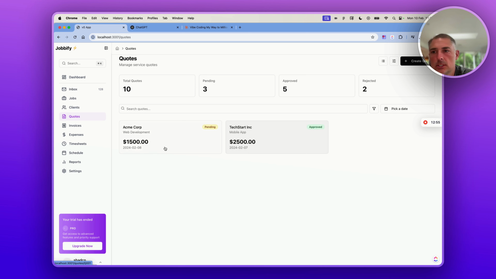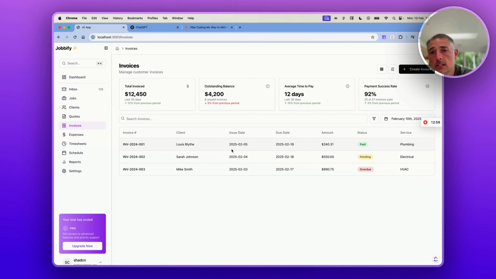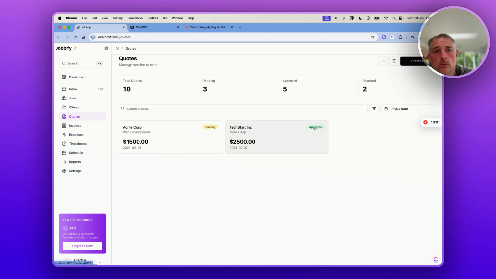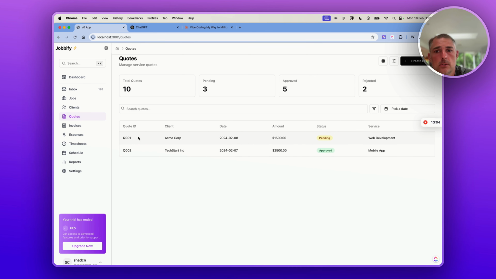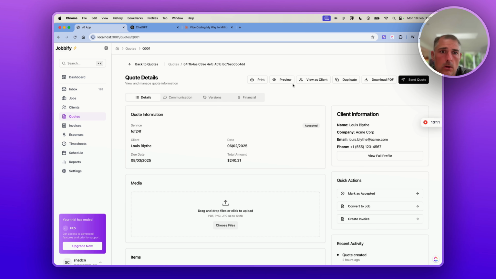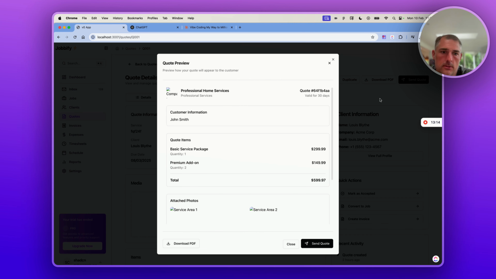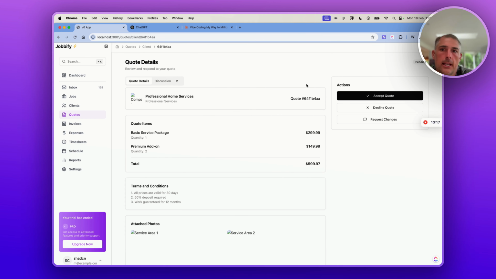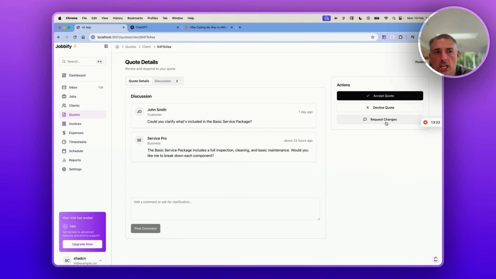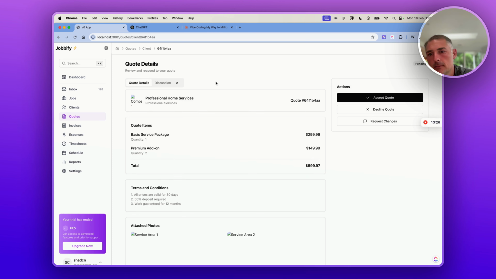That should default to list view. I don't know. You tell me, should it default to list view? That's list view. This is like card view or grid view. That's list view. Maybe. Let's open up a quote. Fancy quote does all the things, like view as client, takes you to client view, accept quote, decline, request changes, leave comments. Like, come on. It's pretty hectic.